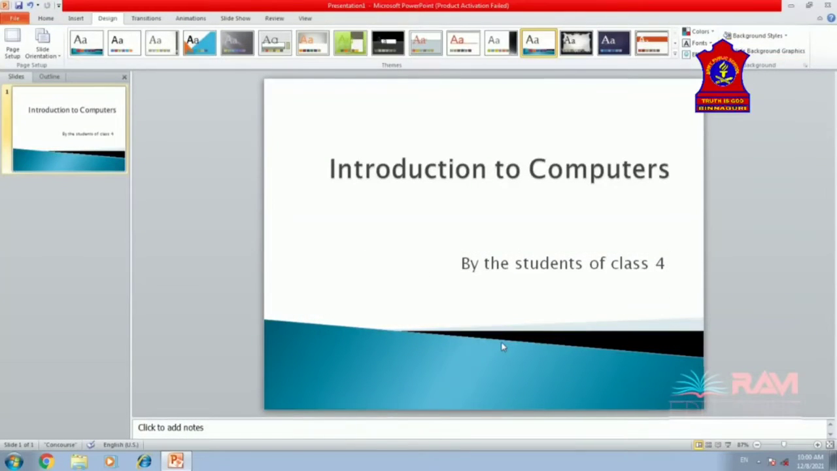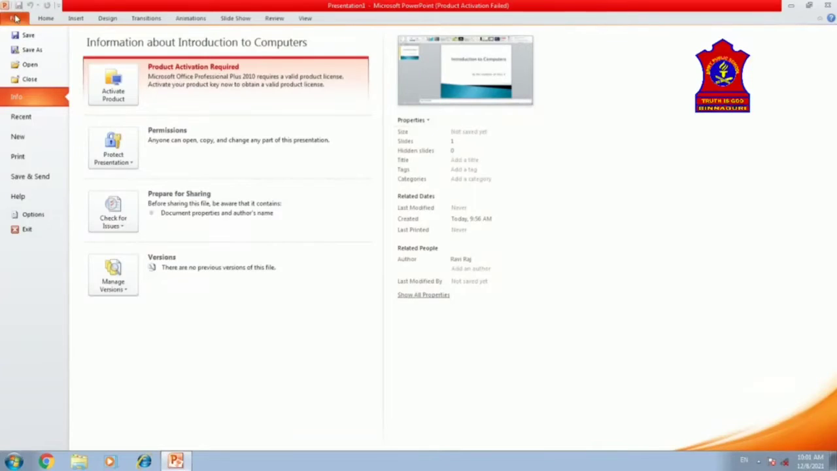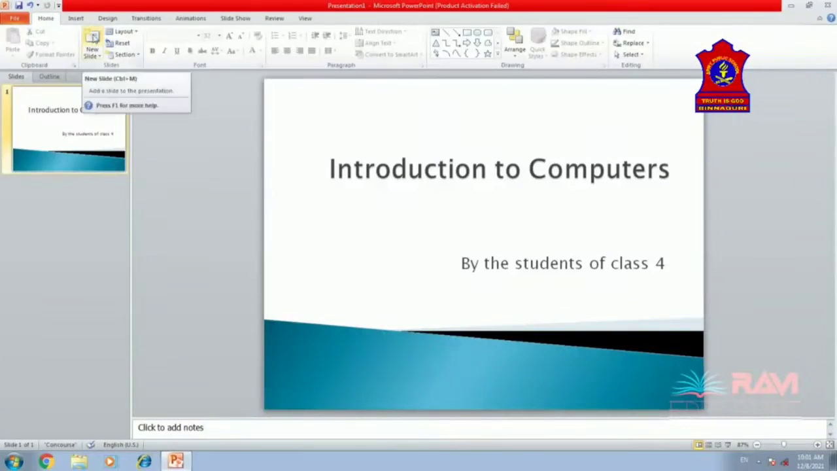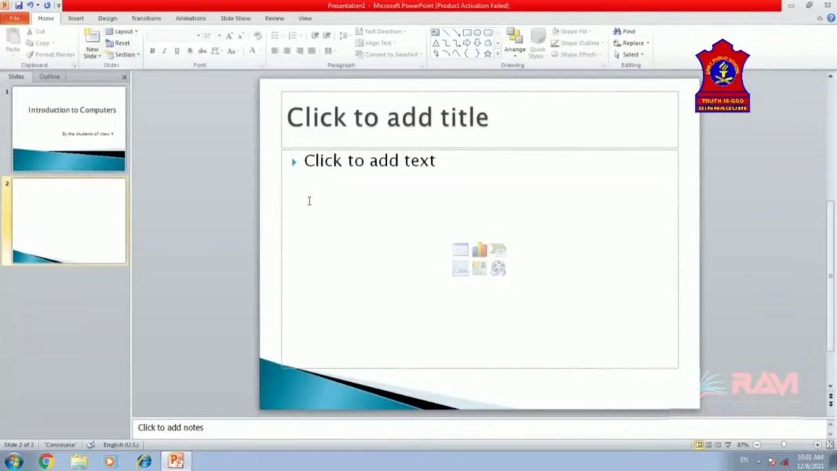Now the new slide. So here I'm going to add a new slide. I'm in this Home tab. Now I'm just clicking on New Slide, and see here a new slide is here.